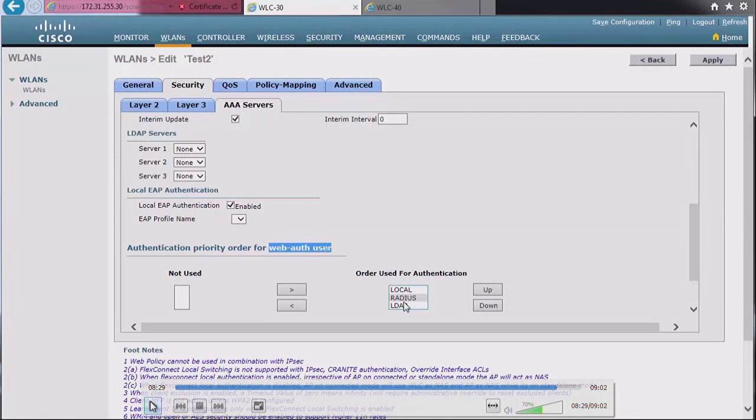You have a sequence where you first check locally, in which case you don't check outside, or you can change the sequence to say, I want to check first Radius and then LDAP, etc. You can have a sort of priority list of where you want to check for your user identity.